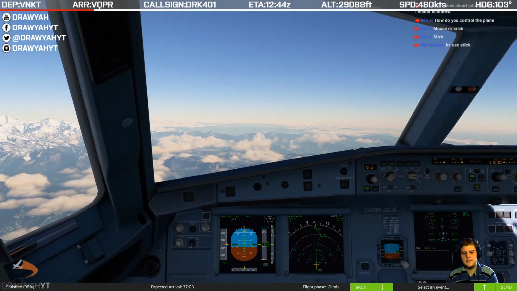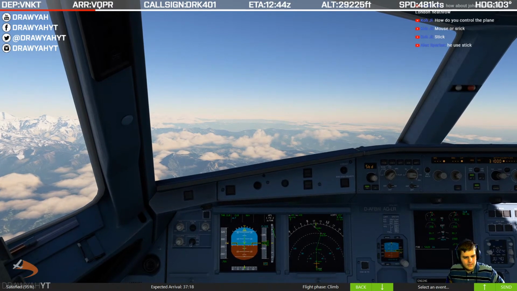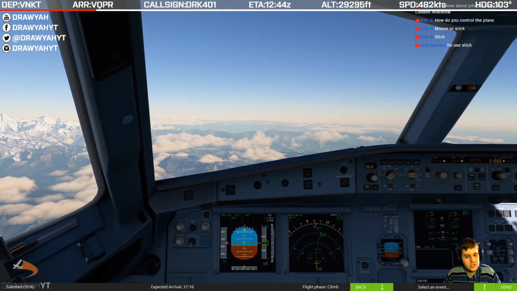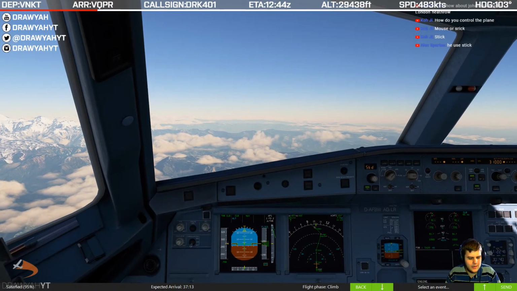How do I play it? I'm using the Thrustmaster HOTAS Warthog. I'm using a stick for this one. Not a cheap bit of kit, but very, very good. One of the best you can get on the market.